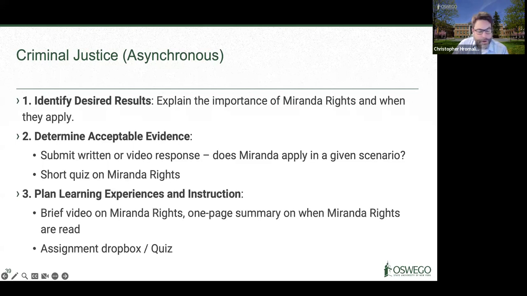It could be a brief video on Miranda rights, something that's found on YouTube, a one-page summary on when Miranda rights are read, maybe something that comes from a course textbook, and then assignment drop boxes and quizzes for the assignments.